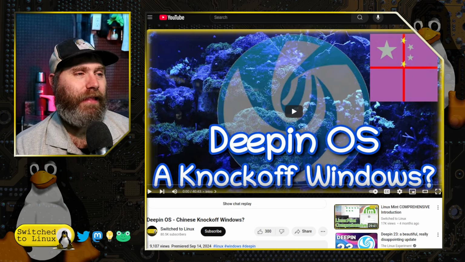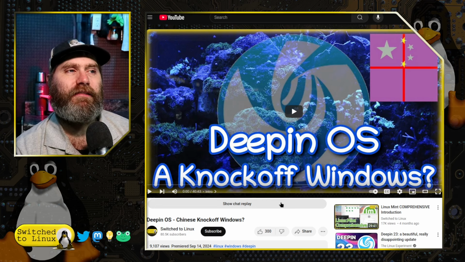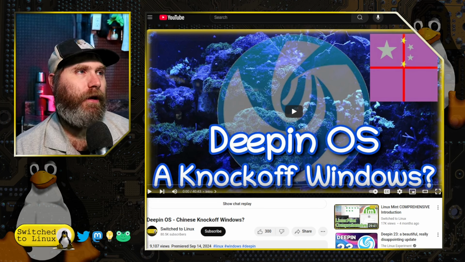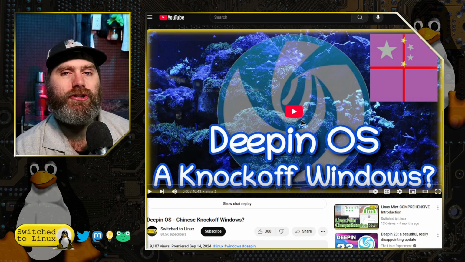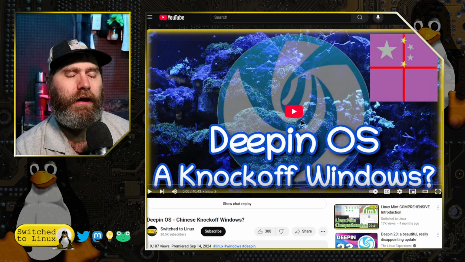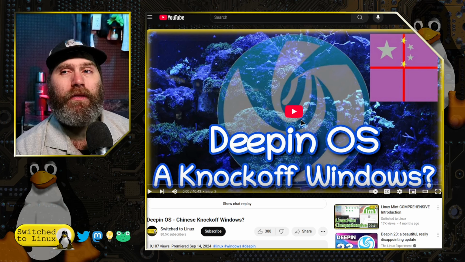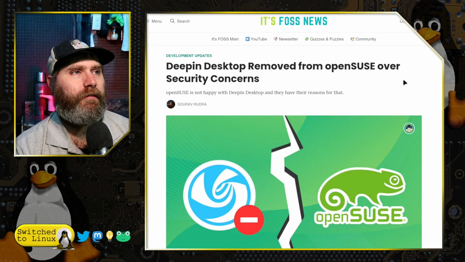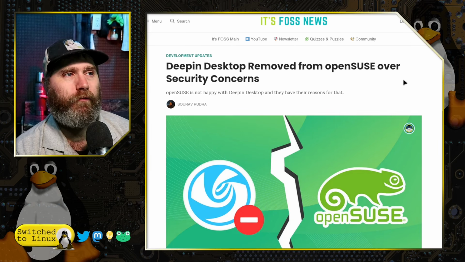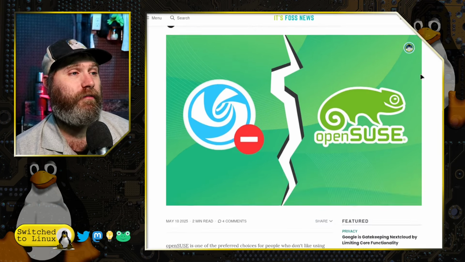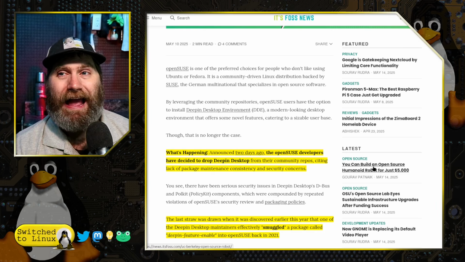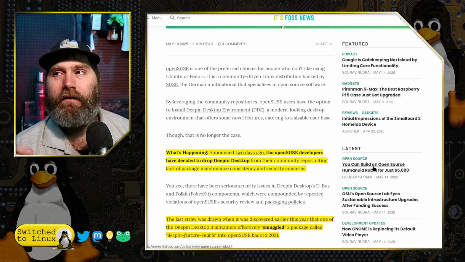Now, we last looked at Deepin just 8 months ago, and I looked at it this time because they were starting to implement some AI features and functions into it. So I wanted to go ahead and just have a brief look at that and see what it looked like. And again, the distribution itself, the desktop environment is nice, beautiful, compelling. It seemed to work out of the box, but there were actually some security concerns with it as reported by the OpenSUSE team. And so from It's FOSS News, Deepin Desktop removed from OpenSUSE over security concerns. And we'll do the couple highlights here in the article, but I want to actually go with their actual blog post at OpenSUSE because it's very, very detailed.